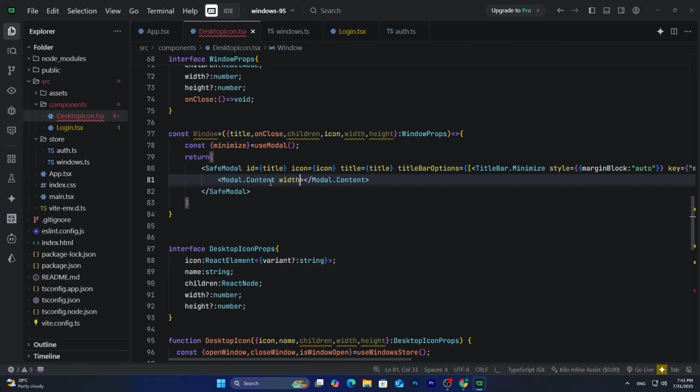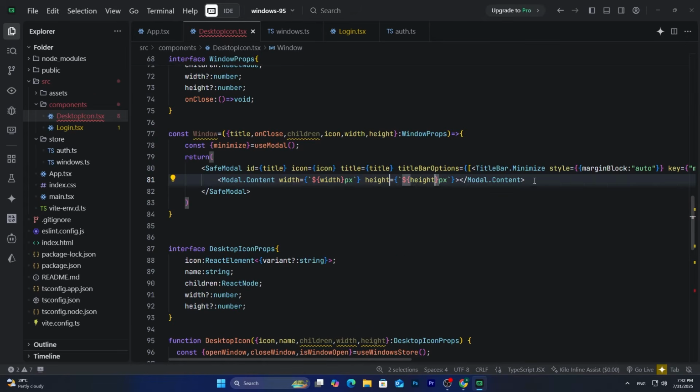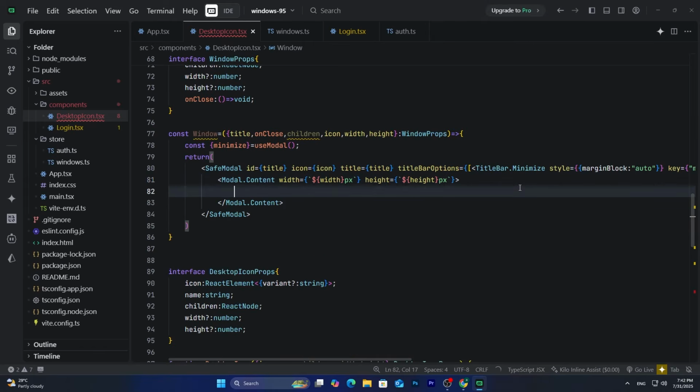The width is going to be, we are going to use template literals because we have to use pixels. So write dollar and curly brackets. We are going to specify width and pixels. We will do the same for height. And inside the Modal.Content, we will pass our children.